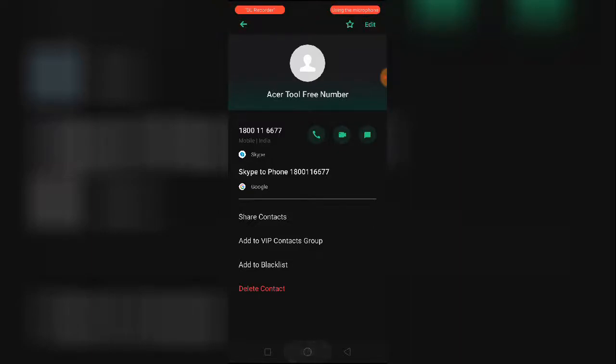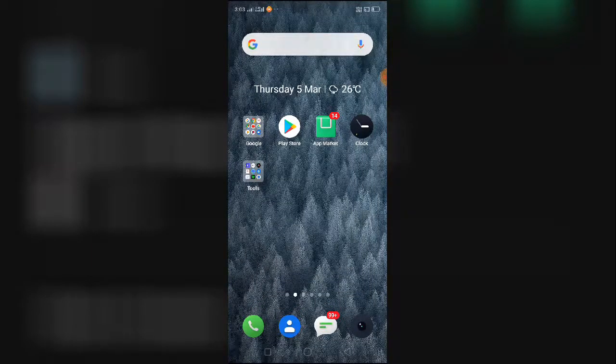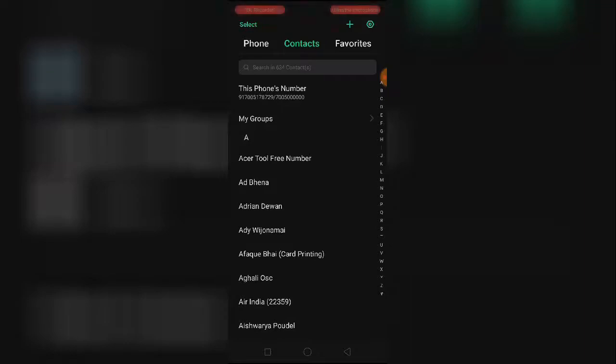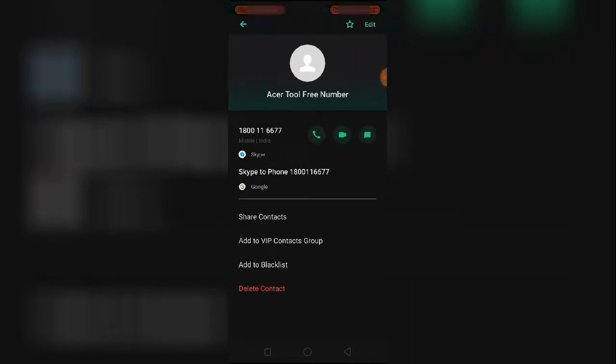Now guys, whenever we save contacts on our phone and go to that particular contact, we get this option, Add to VIP contacts. This feature is specifically given for situations like when you are attending some meetings and you have to put your mobile on silent mode, but you don't want to miss some of the calls, some important person's call. Then what you can do is simply put that person's contact in the VIP contact group.